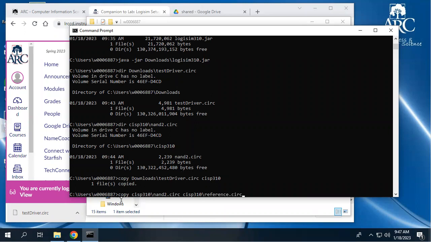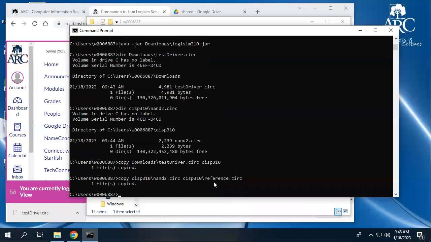In this particular case, the copy command has to specify CISP 310 in both cases, because nan2.circ and the new file reference.circ are not in the current working directory, which is users \w0006887. They're inside the CISP 310 subfolder of the current working directory. So I press the Enter key. It's all done. So now I can try to work on this using Logisim.